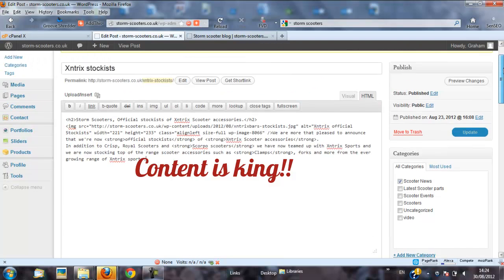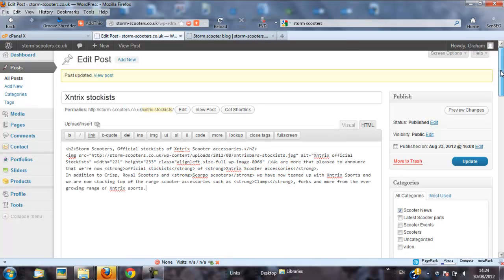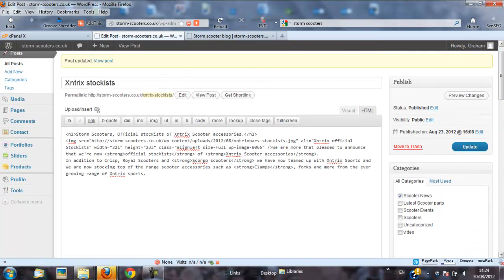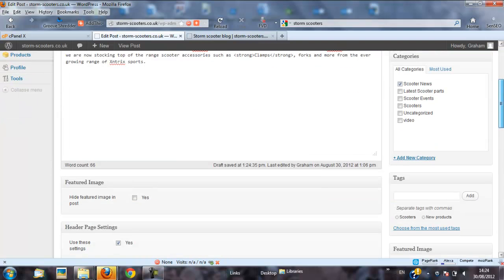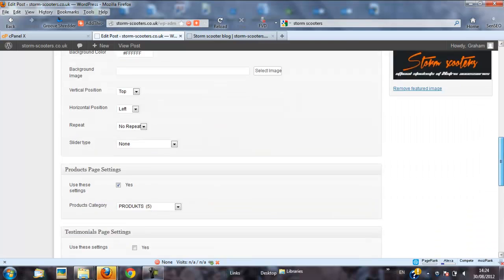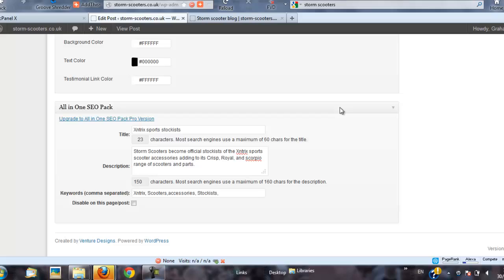It's not really worth doing a post with any less than a paragraph's worth of text. So you've got to give not only your visitor value for their time in looking at your page, Google will also see it that way as well. So as much content as you can put on there, the better. Now we'll skip all these middle things because these should already be set up for you.